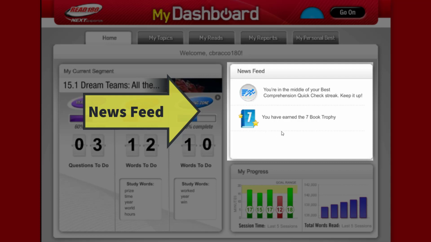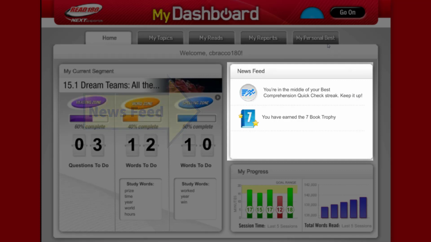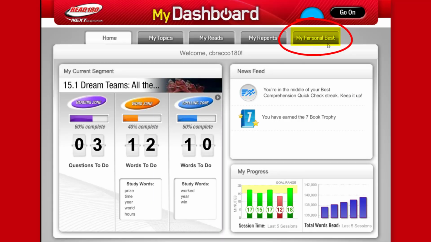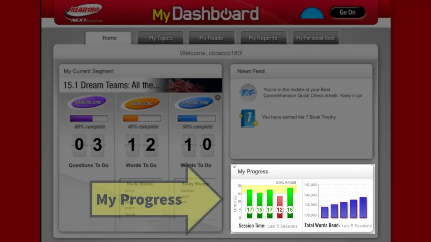This shows your current achievements. You'll have a lot more achievements than this, and we'll be exploring those further in the My Personal Best tab during the last video. Below the news feed, you have 2 important bar graphs that give you information about your progress. The first one is session time. It shows the total number of minutes you spent working actively in the software for the last 5 sessions.